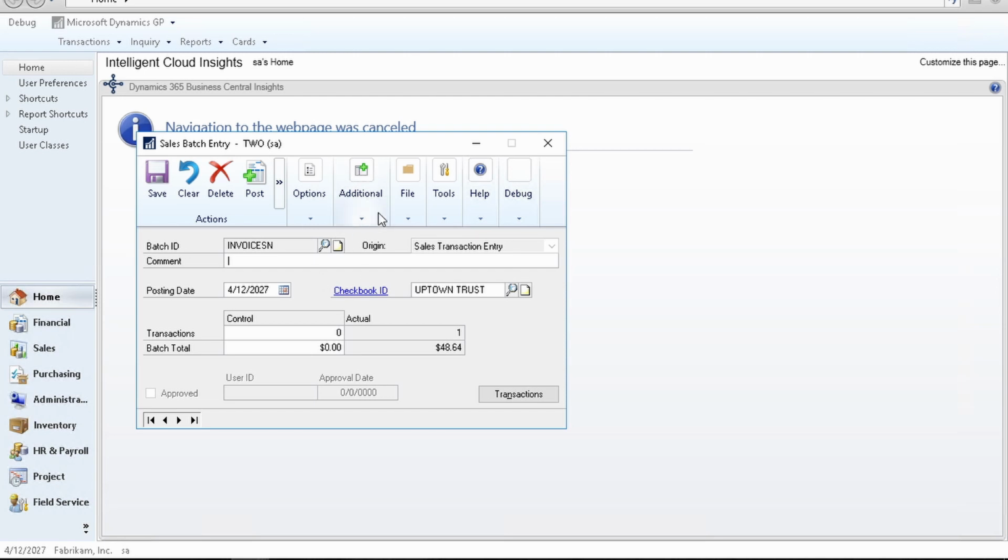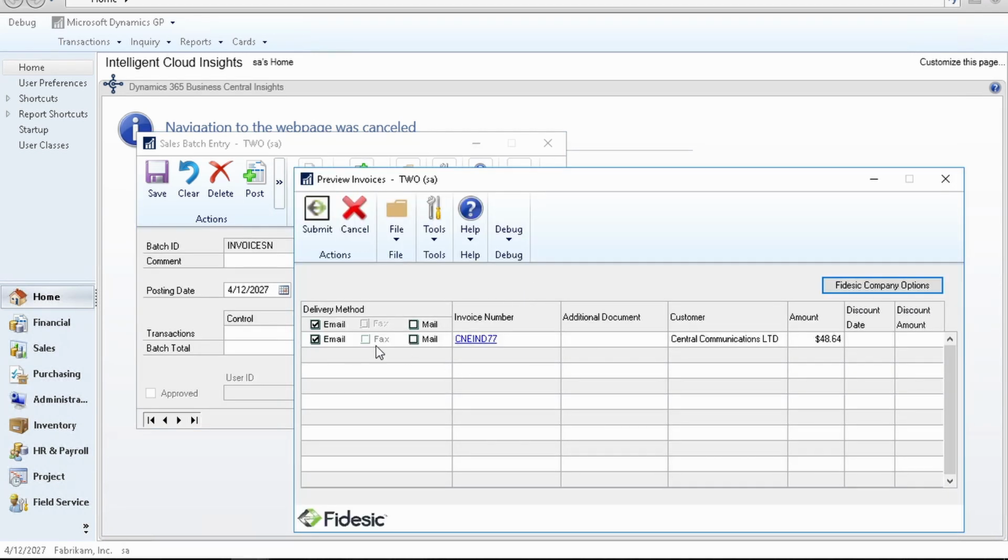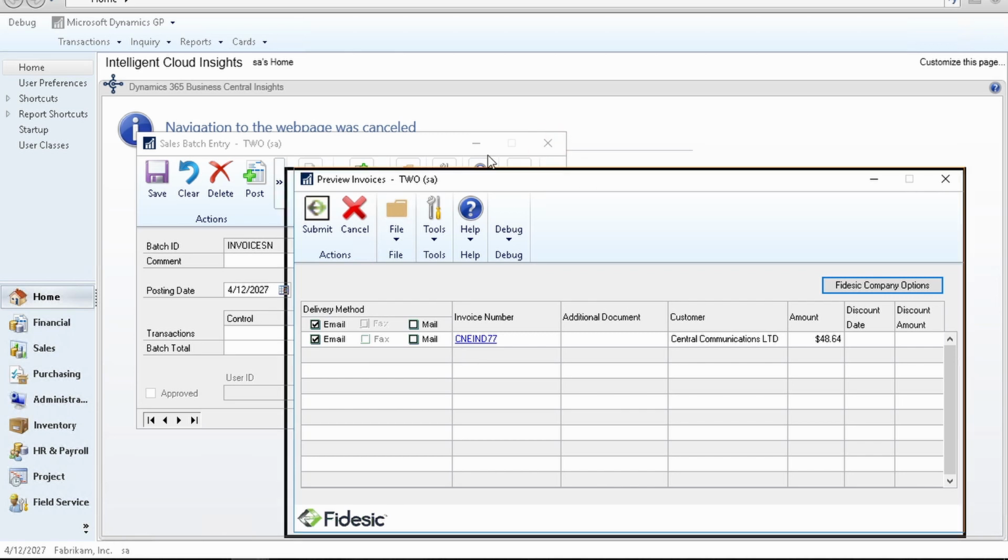So once I've got my batch created here, I can go to additional, and then this is the option that will add to your GP system, which is send via Fidesic. And what that's going to do is take everything that's in this batch directly, PDF it, and then upload it to our system. So we can see here, we've got our one invoice preview here.